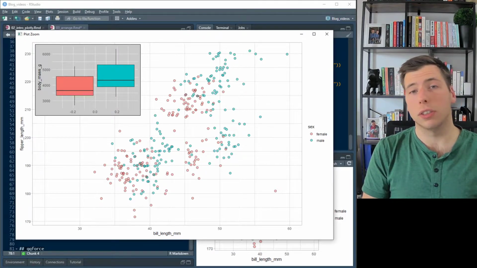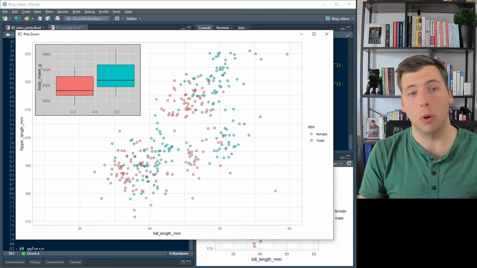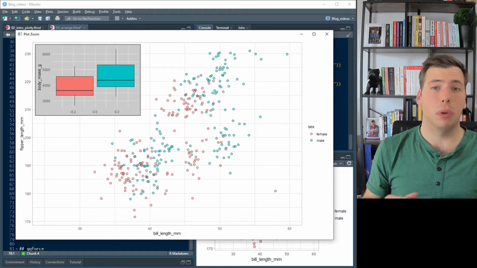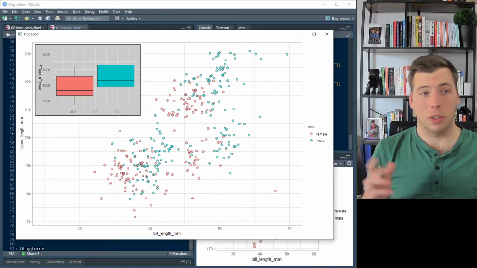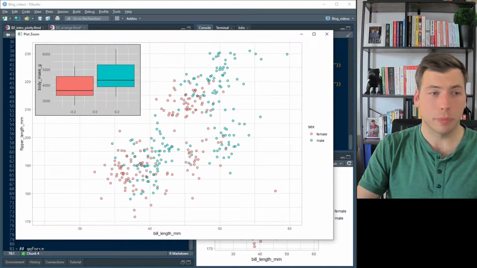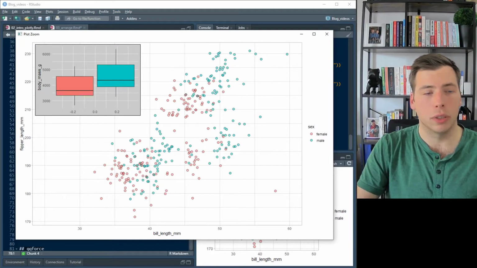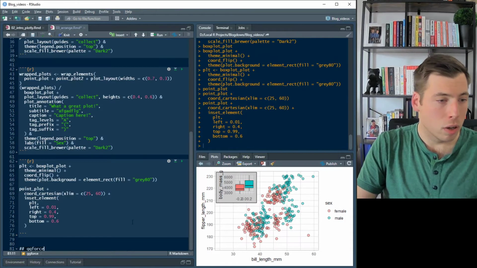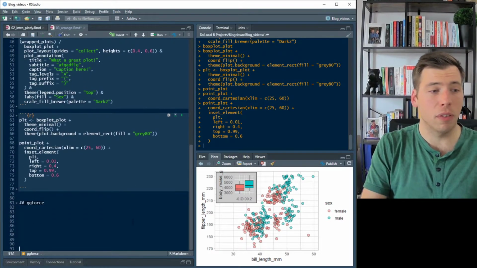So I think knowing only these will already get you really far, and if you want to do even more, or if something weird is happening with your arrangement, please look at the patchwork site. It has a really good documentation and you will probably find everything you need there. Okay, so this was everything about patchwork.